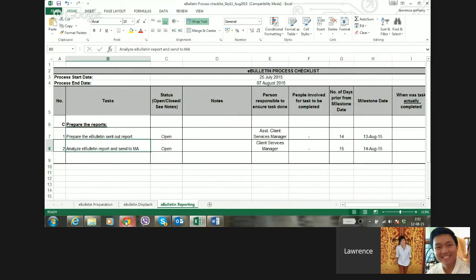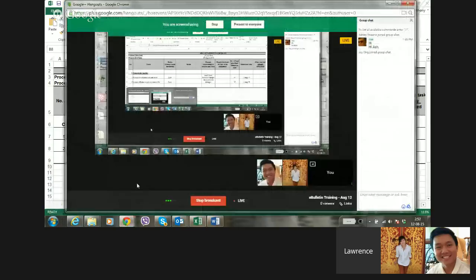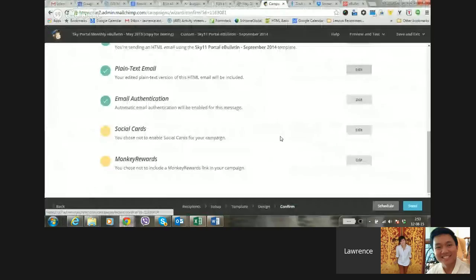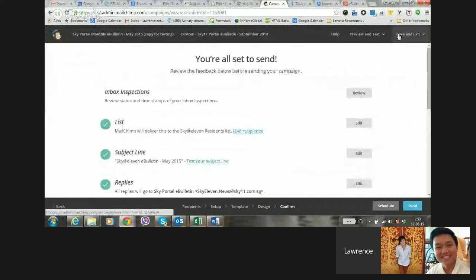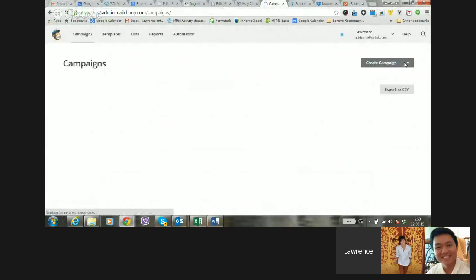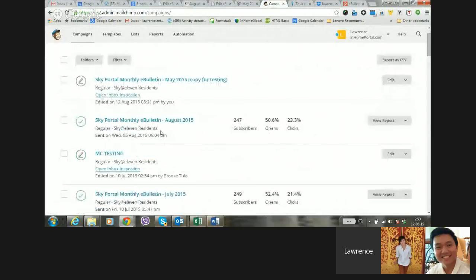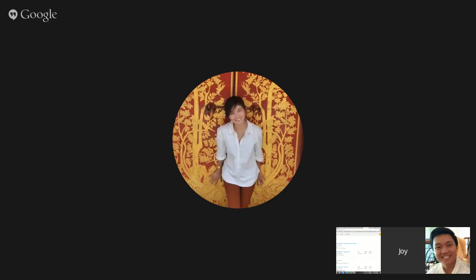If I go back to MailChimp, let's go to campaigns. After you send out an e-bulletin, you cannot edit. If you look here, there is no edit mode. It will have only the report mode. So this is the August one. Now I'm going to click view report. Let's see what happens here.